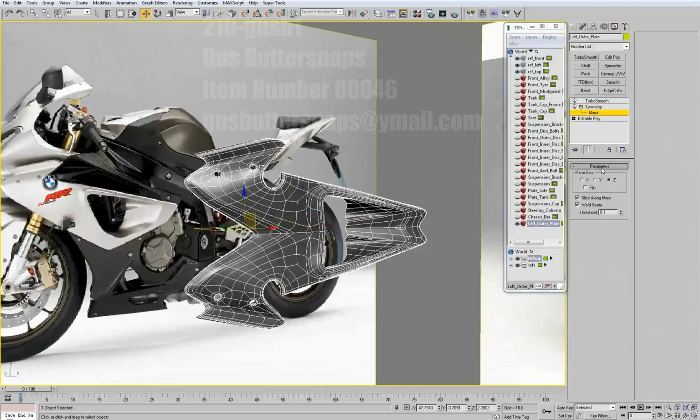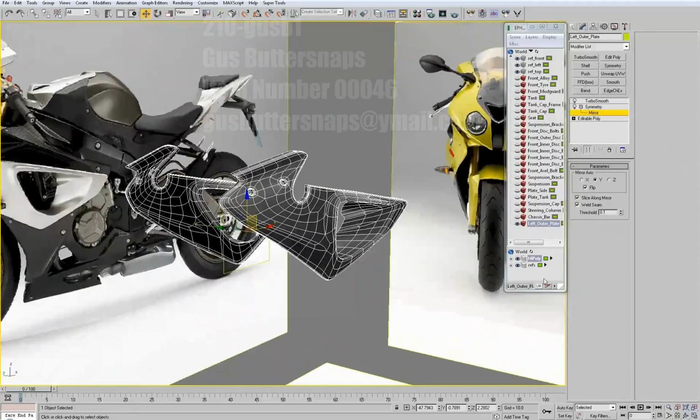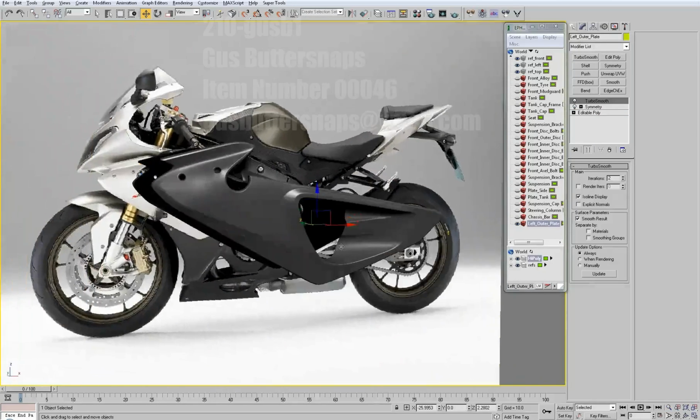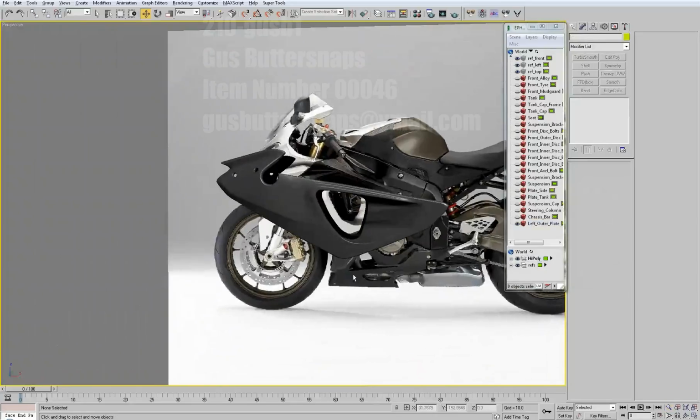Wasn't entirely happy with the finished product of this piece, so I think we'll revisit it a little bit later in the DVD or the next DVD, and just polish it up a bit further. But for now it looks fine, and we'll just carry on with the bike.